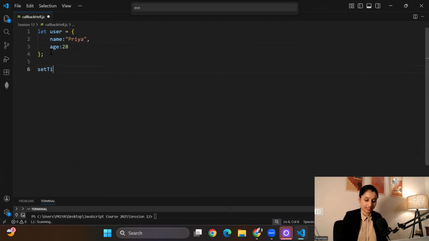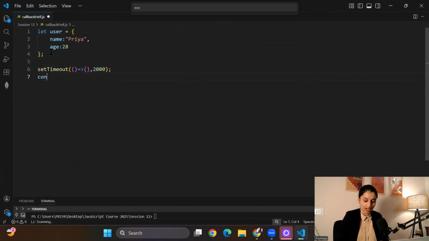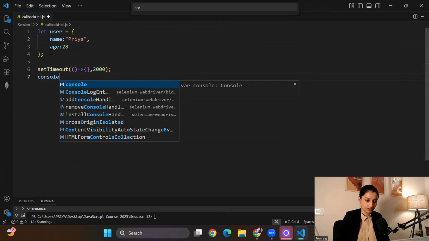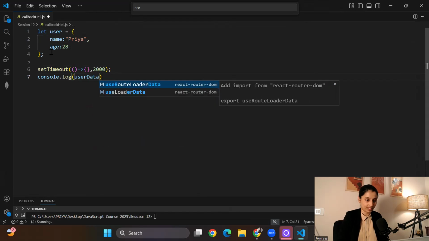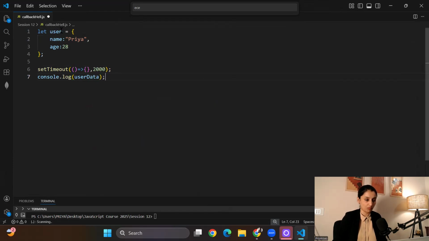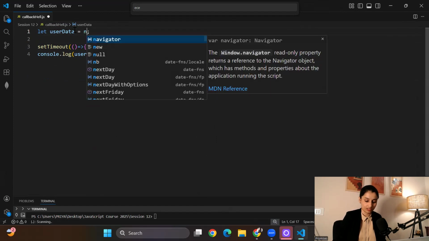Now I have used the set timeout. Set timeout like this. Okay. This is the function which will be executed after the delay of 2 seconds. And here I am going to write console.log, print the value of user data. Okay, I'll just do a slight modification over here, user data. And let's not initialize it over here. We'll initialize it later. Okay. So what is present in user data as of now? It is undefined, or you can initialize it with null as well.